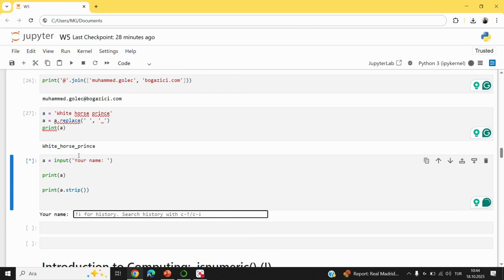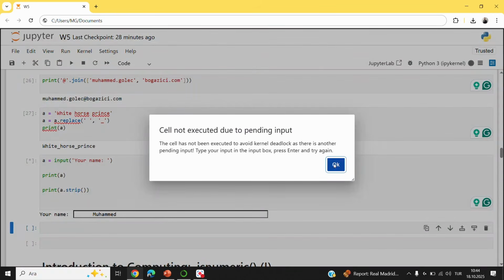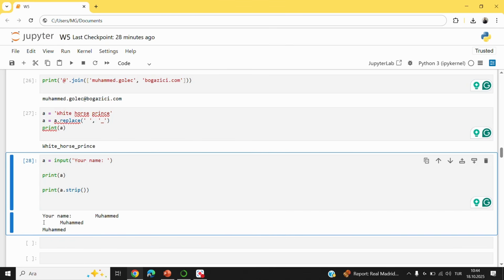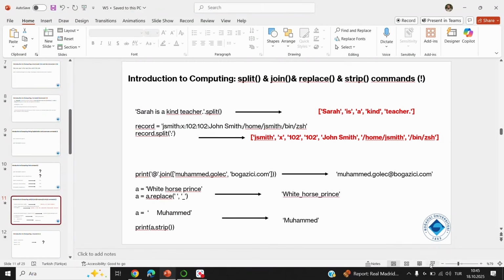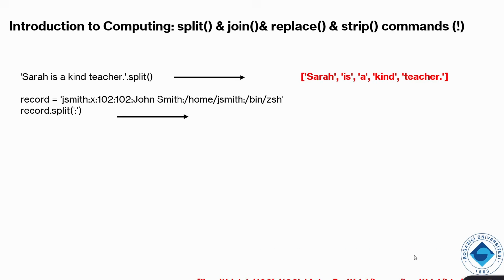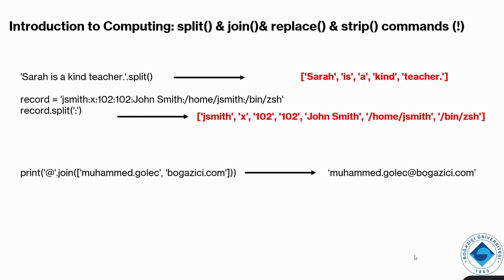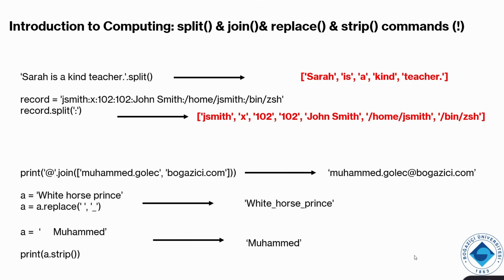Okay, let's have this example here. I'm asking the user to give his name. I will put a big space here, and as you can see, it defines my name with the big space. And if I put a.strip, it's going to remove this big space and define our string in the normal standard form here. Okay, we saw all of them.